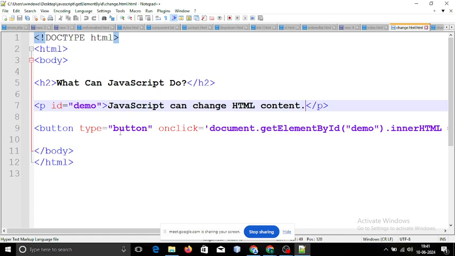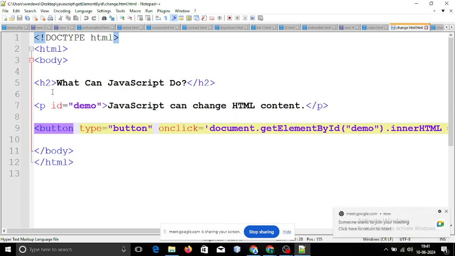So this is the button. On click, when we click on it, we are calling getElementById and referencing the ID here, right? This ID will be called here, and in the innerHTML we are writing hello JavaScript. So first, JavaScript can change the HTML content will be visible. After clicking, hello JavaScript will be visible to you. Let me run this and show you.